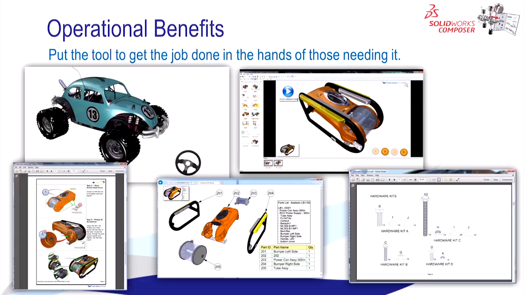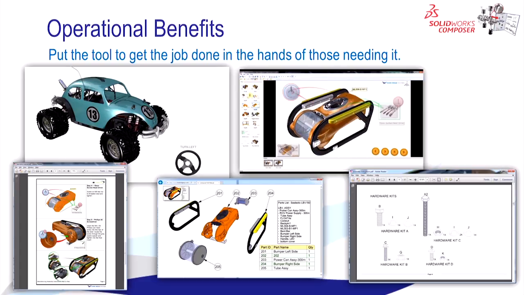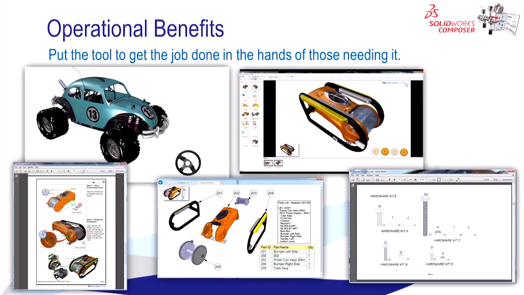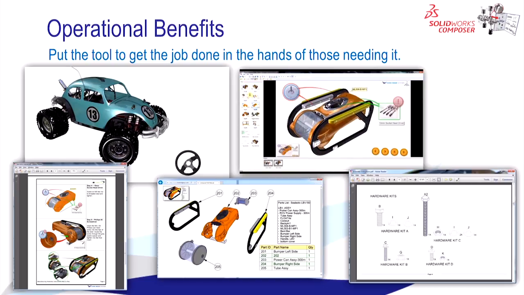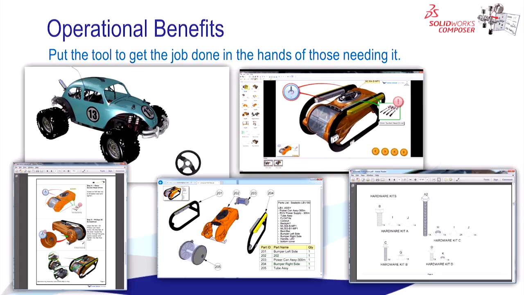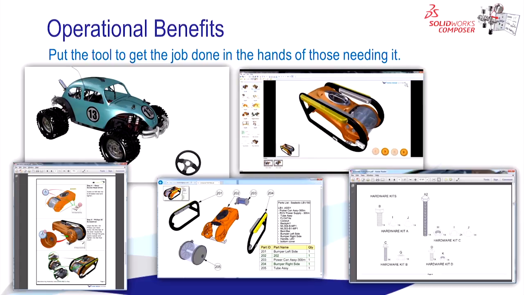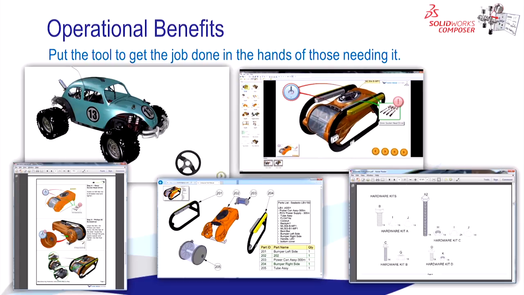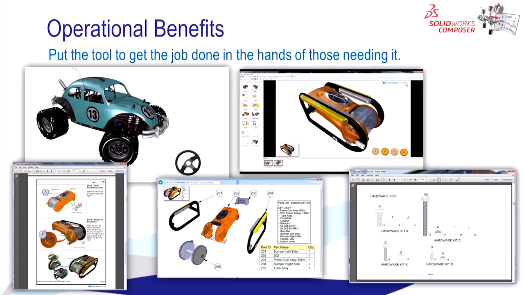Composer imports all existing 3D models and 2D image elements, such as photos and drawings. These elements are then compiled together and published out as renderings, technical drawings, video, and even Composer's own interactive publication, which can be viewed by anyone with a PC without any special software installed.